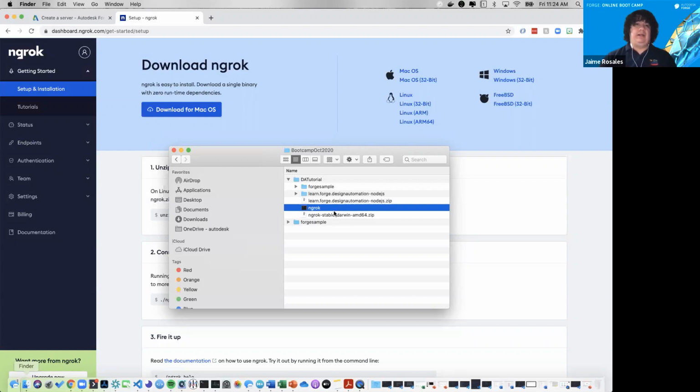We're just going to leave it there, because what we're going to do next is, from our command prompt or our terminal, navigate to that location and then just get the ngrok started.